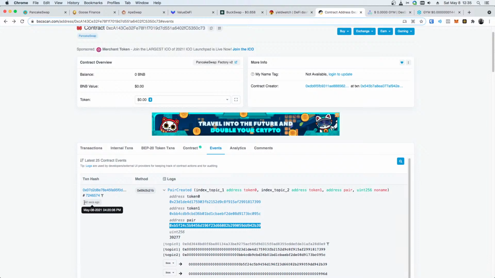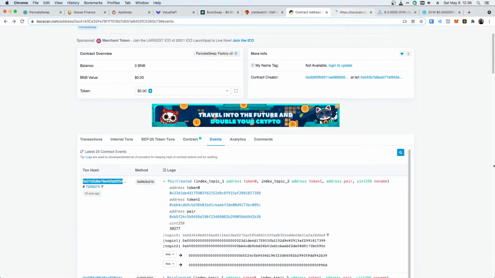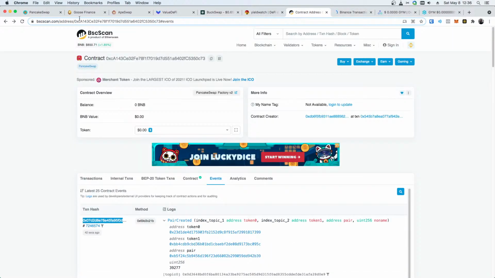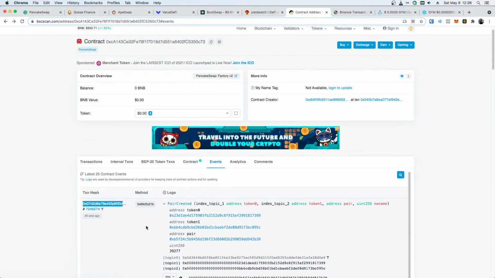This was not 42 seconds ago. So we'd have to pull up the actual transaction. Let's pull up the actual transaction. So this was the factory address for Pancake Factory. So this is what we want to watch for events. So now that I reloaded it, oh good, it didn't reload.